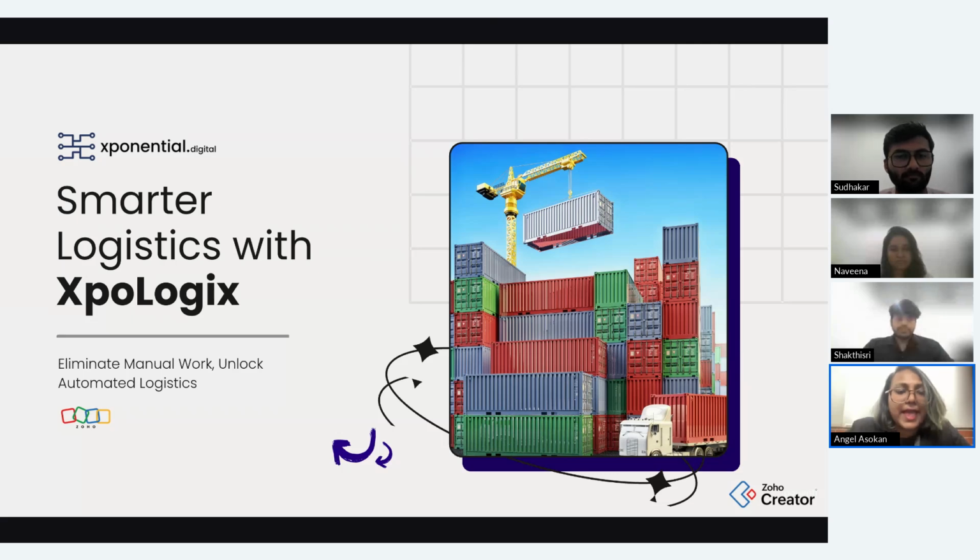As mentioned, in today's session, you'll see how the flexibility of Zoho Creator combined with our partner Exponential Digital's logistics expertise has resulted in a ready-to-deploy solution for modern logistics management.